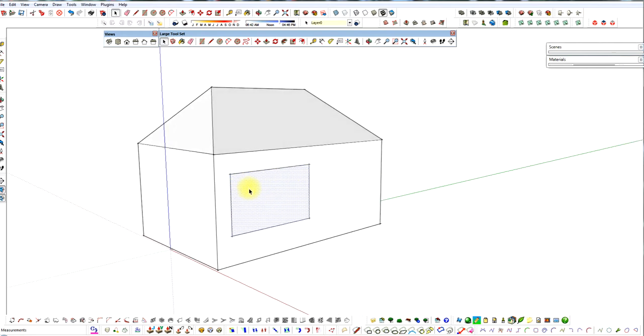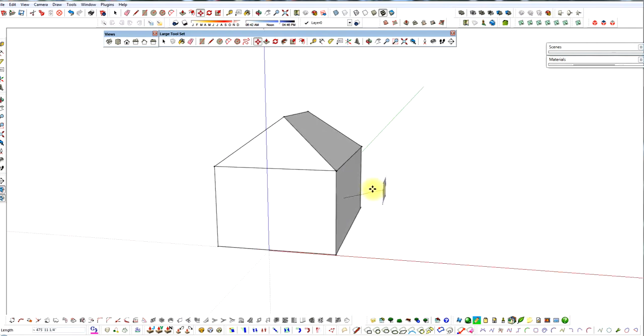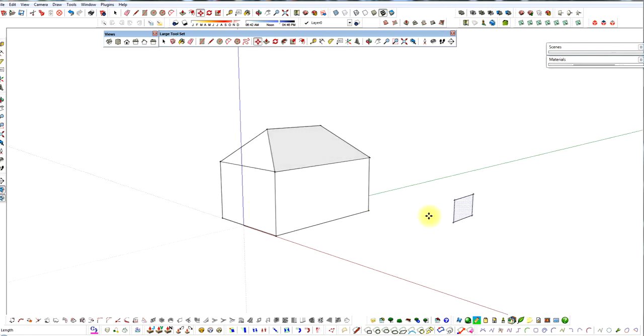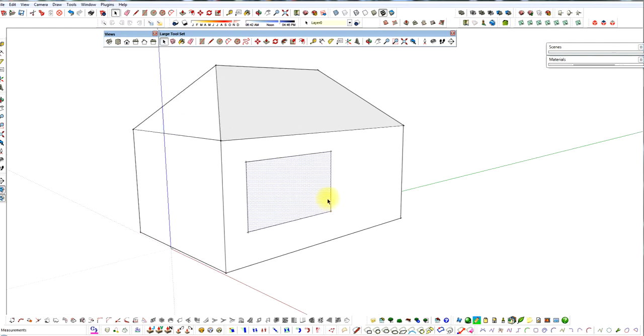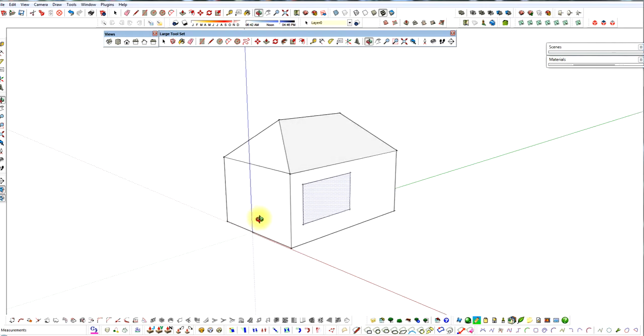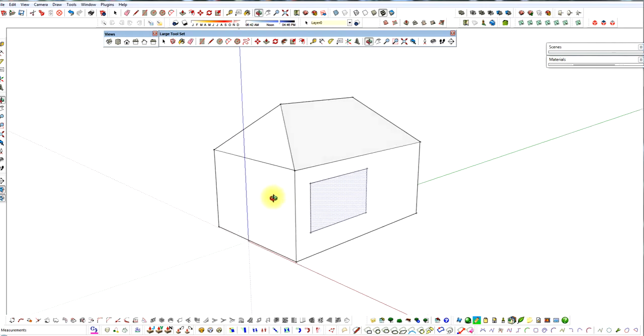I have this face. Say I want that face to be over here. I can move that face independent of the main face with the move tool. So I can move that up or down or left or right, whatever I'd like to do. I can also move it out here in space somewhere, but this gets a little funky because you're not really sure where that is. So I'm going to put that back. Okay. Pretty straightforward.